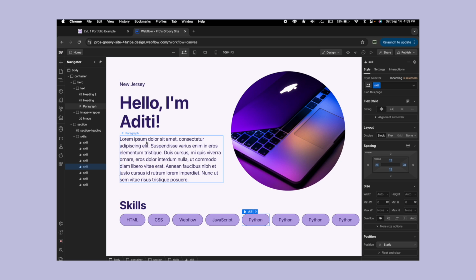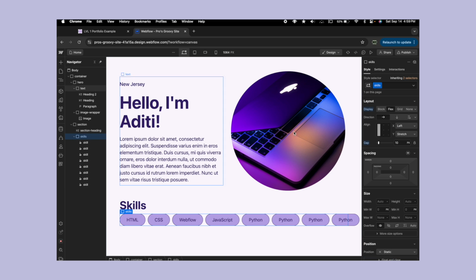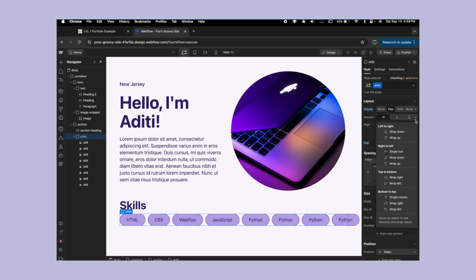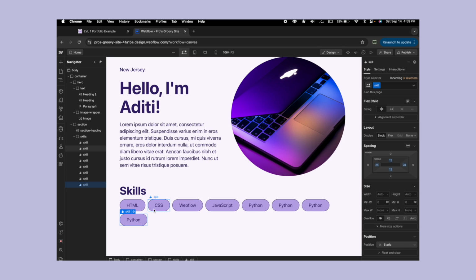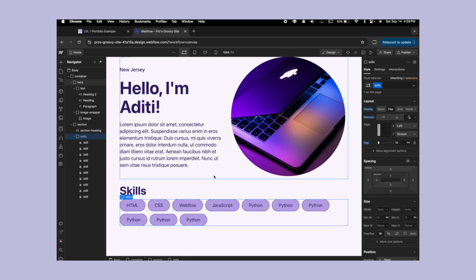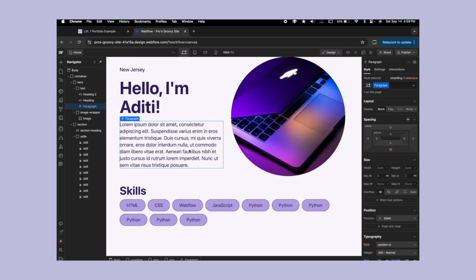So how we fix that problem is by grabbing our parent div, and here in Flex settings where it says direction, instead of just hitting the normal horizontal arrow, we're gonna hit this drop down icon, and we're gonna hit wrap down, and that should bring our skills down here. So I'll just add a couple more of these Pythons, and okay, perfect. So those are my skills, right? And I have them written down now.